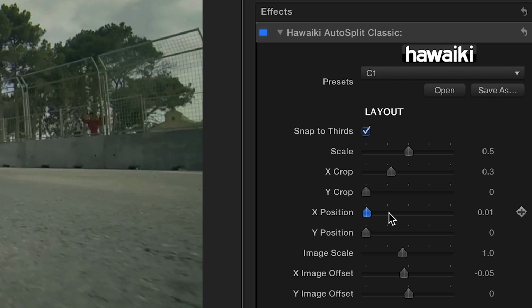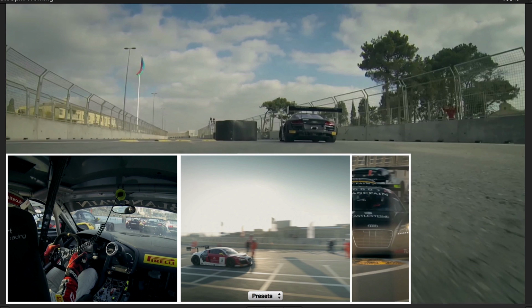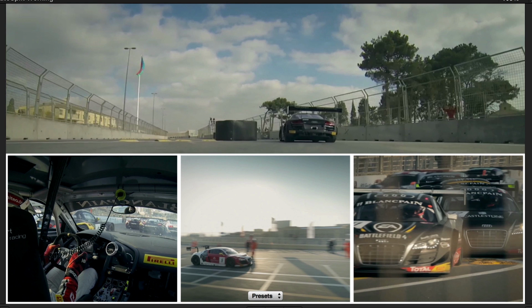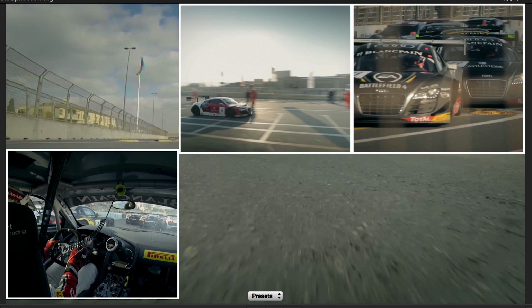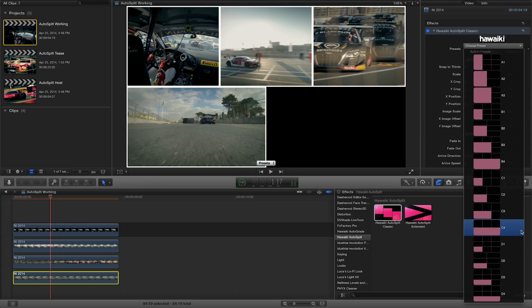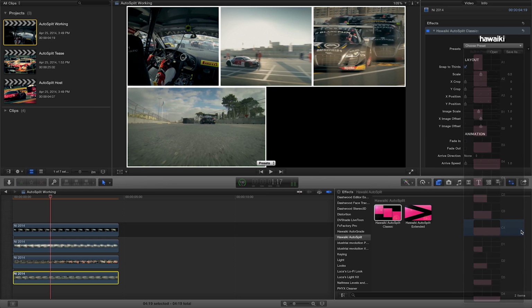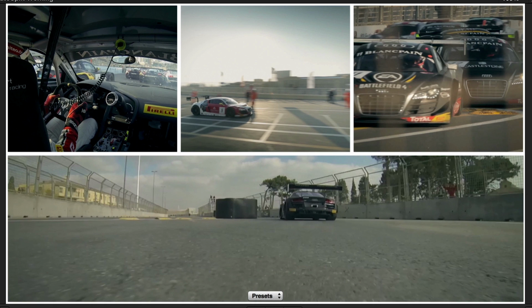In the parameters, I'll use the X position slider to move the second clip to the middle and the third clip to the right. Next, I'll use the Y position slider for each clip to move them to the top row. On my last clip, I'll choose the C4 preset and leave it in its default position.